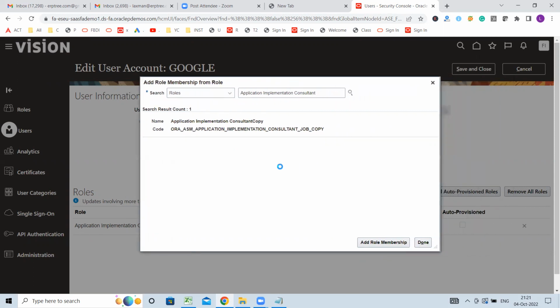Now we have to assign one more role. With the help of the application implementation consultant role, from the Google user, you can do any application related setups, any application you can implement. But from the Google user, if you want to create new users and if you want to assign roles to any user, this Google user needs access to IT security manager. With the help of IT security manager, you can create new users and you can assign roles to those users. So let's assign the IT security manager role to this user.